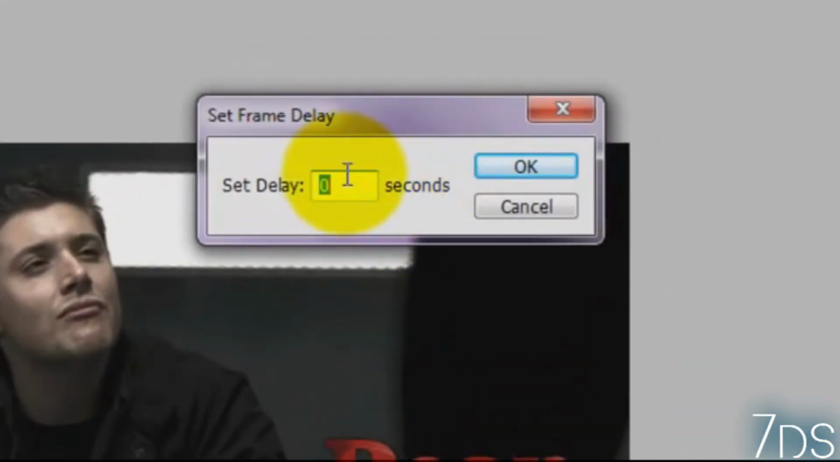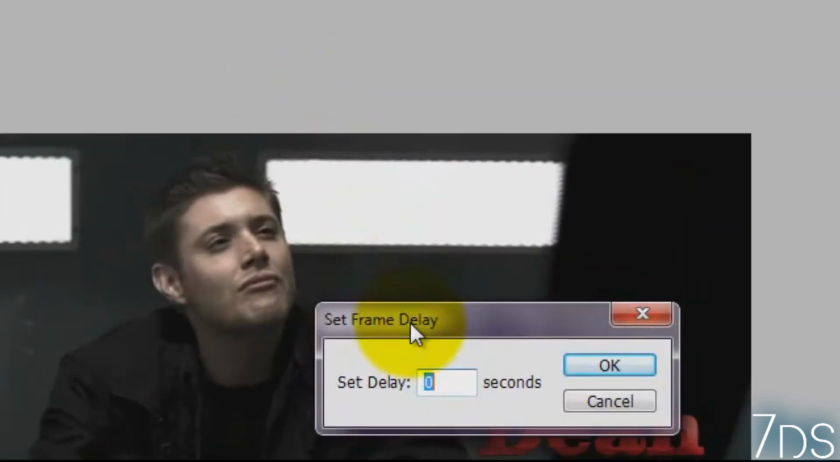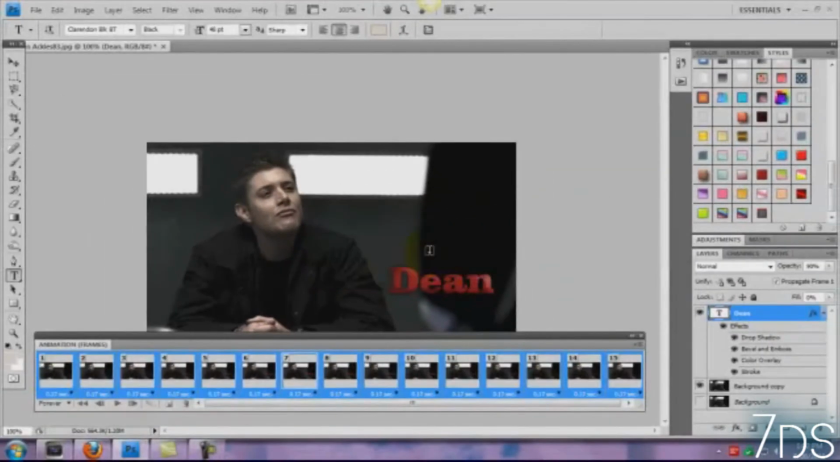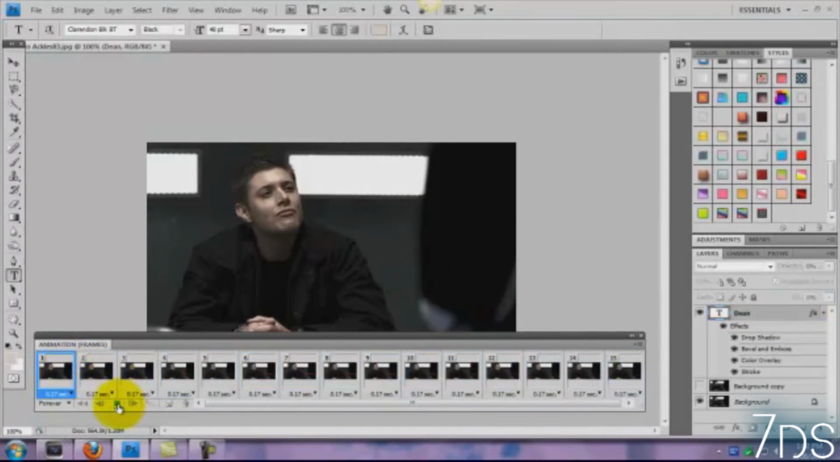Right now it says 0 seconds. You click after the 0, and I like to do 17, because it's not too slow, it's not too fast. And then I click on OK. And so now when you play it, it slowly appears and disappears. And if you're satisfied with that, great. If not, then you can change it to whatever rate you want it to be.